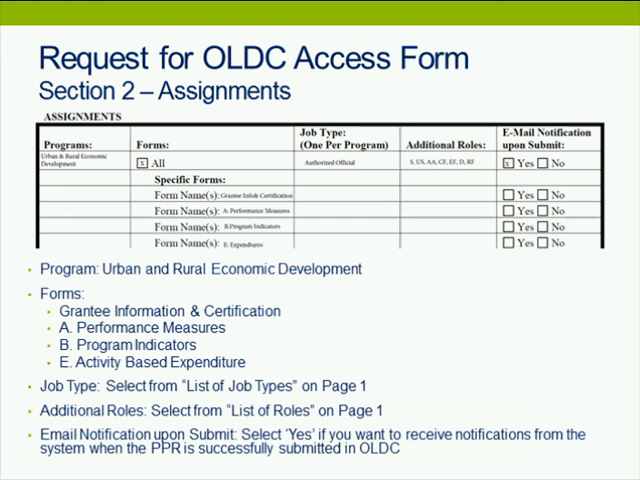Once you complete the form, take a look at it, make sure everything looks correct, and then you'll submit it via email to the Grant Solutions Help Desk at help@grantsolutions.gov. And then the Help Desk will review the form, process the request, and you'll receive access to the grant.